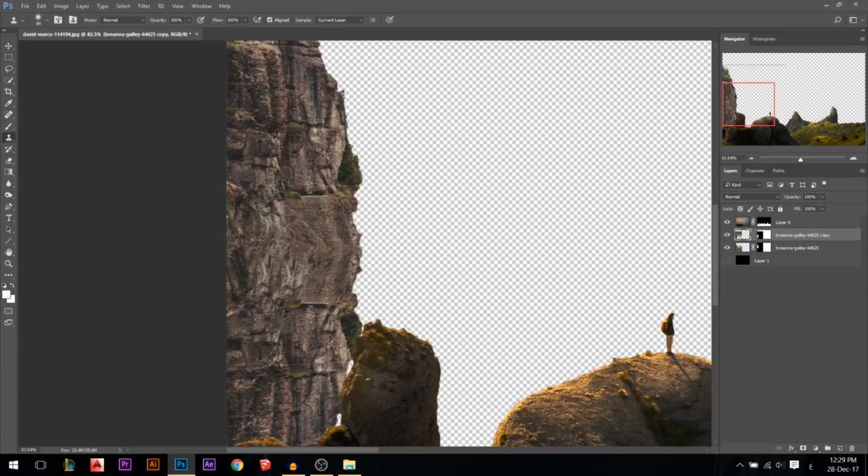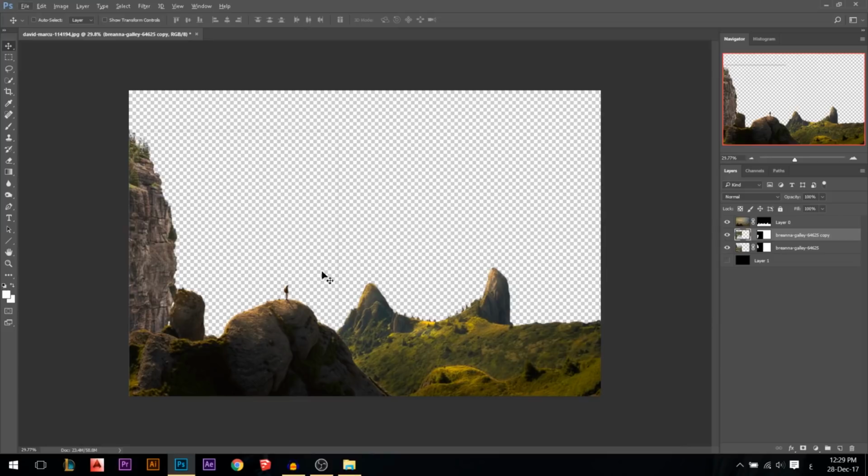You can even lower the opacity. Stamp from here, add here, stamp from here, add here, stamp from maybe down, add to the top, stamp from the left, add to the right. So now you're creating some sort of variation so it looks like it's a different rock.